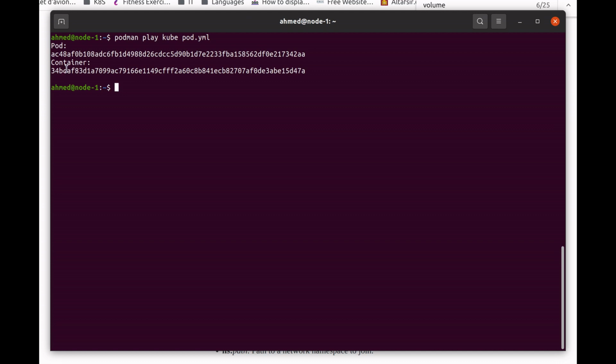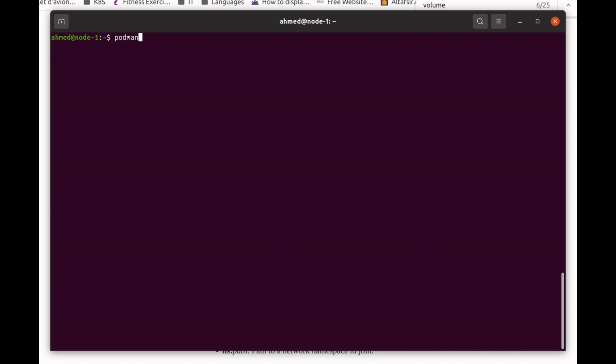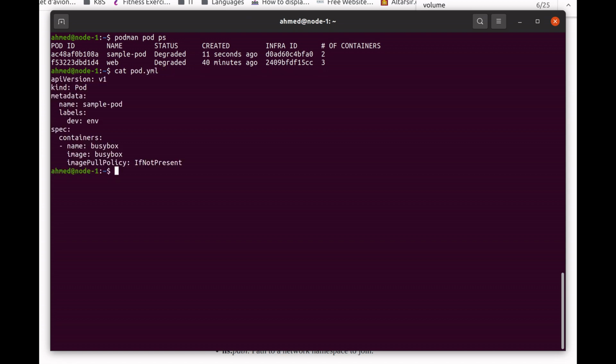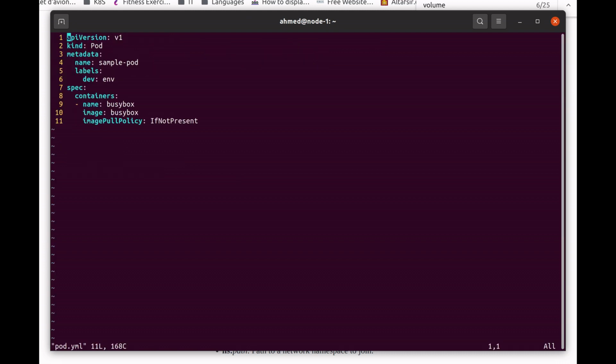And the pod has been created, as well as a container inside this pod. Let's check this pod. The same way, I can see here the sample pod has been created. But this pod does not have any command. As you can see, it's running the busybox image without anything to print to the console.